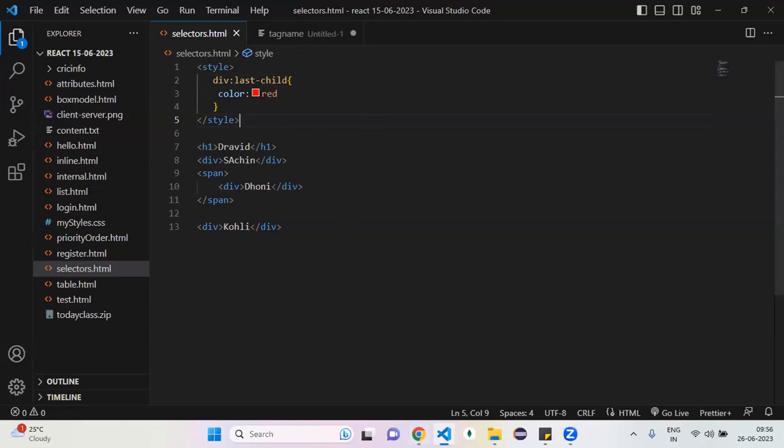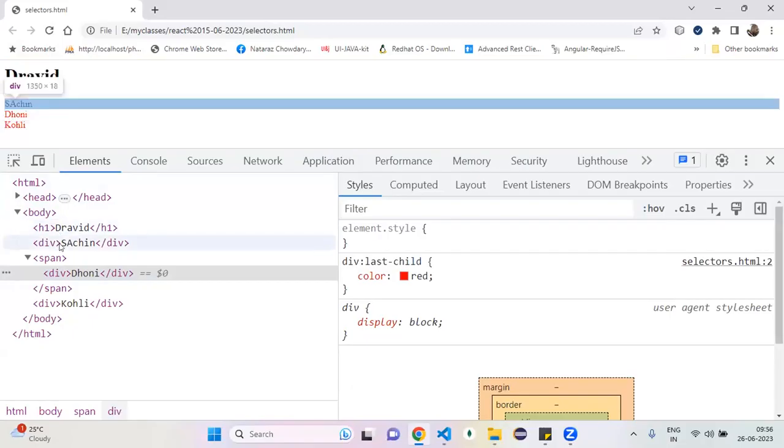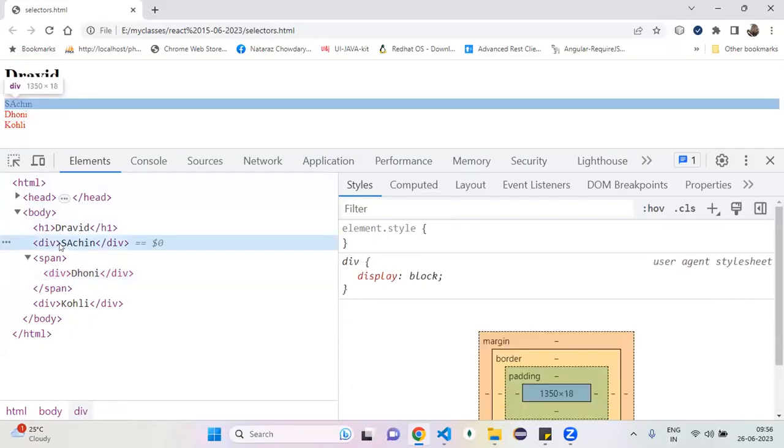Which players come into the red color? Now, if I refresh the page, Kohli and Dhoni. Why? Again, same. 3 divs are there. Which div is the last child of any parent? Check it. First div, Sachin. Is Sachin the last child of any parent? Who is the parent for my Sachin? Body. It is not a last child.